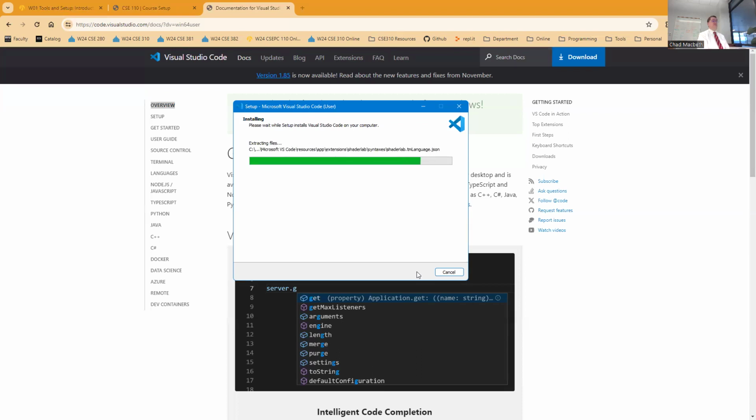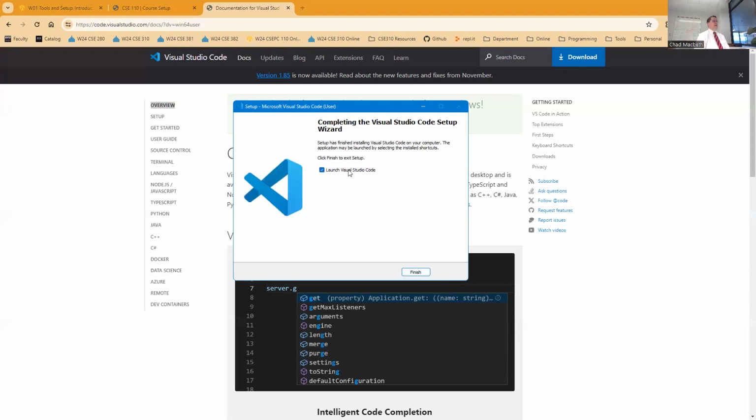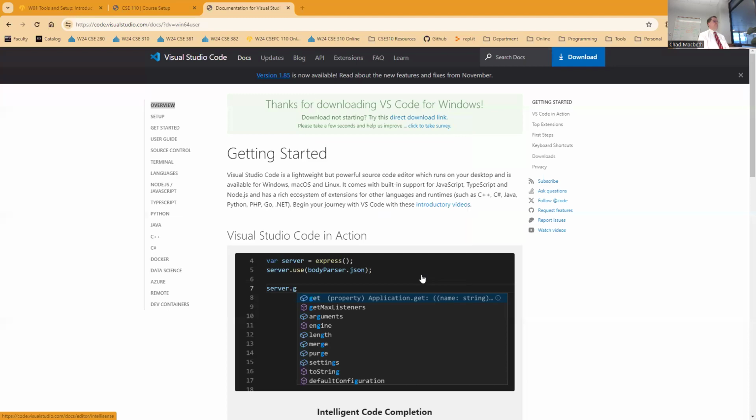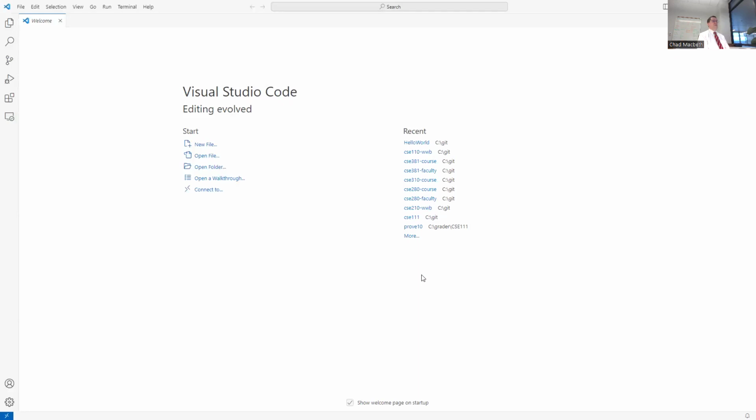Look at all those files. I always wonder who writes all those files, right? One day it'll be you. All right, just about finished. All right, I'm going to say leave this box checked, launch it, finish. And there it is. There it is.